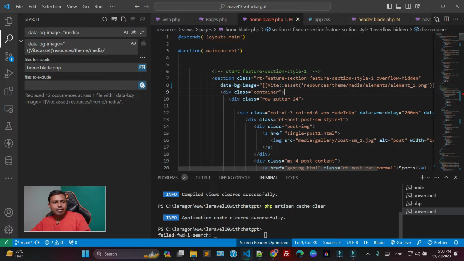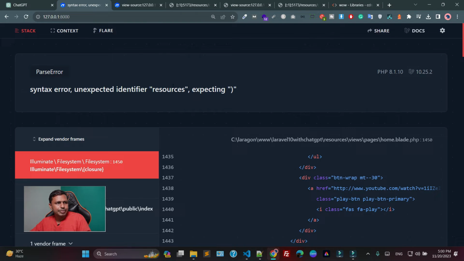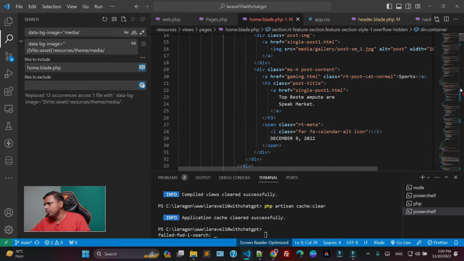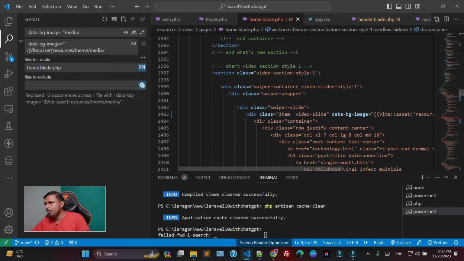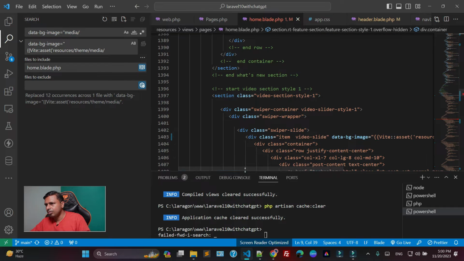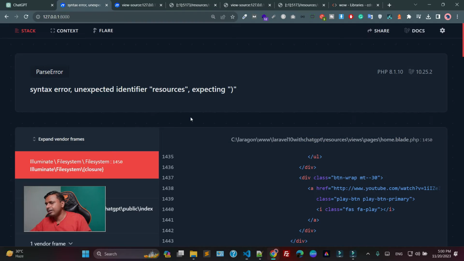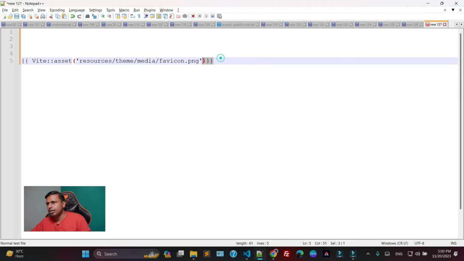So now go to the page, refresh the page. As you can see in 1450 home page, 1450. So directly 1450. So here, you have to add this.